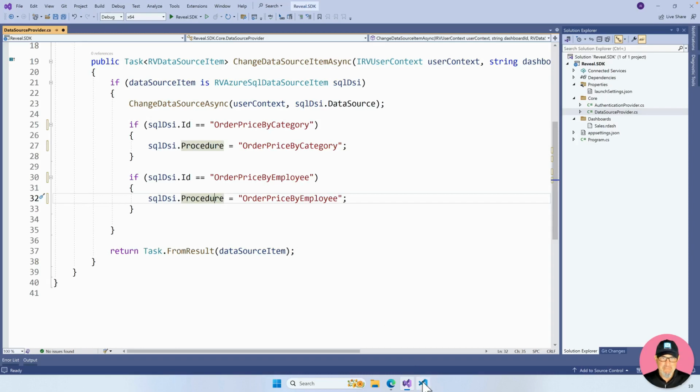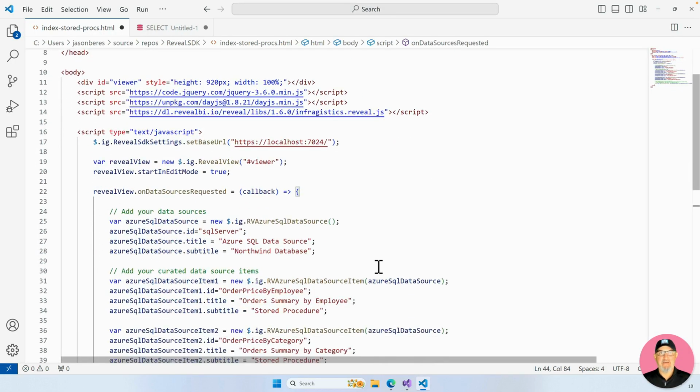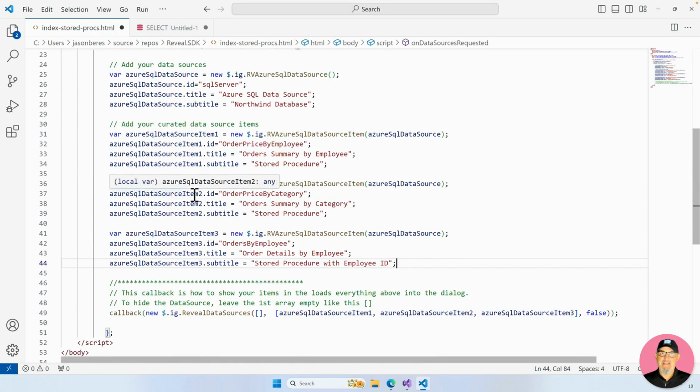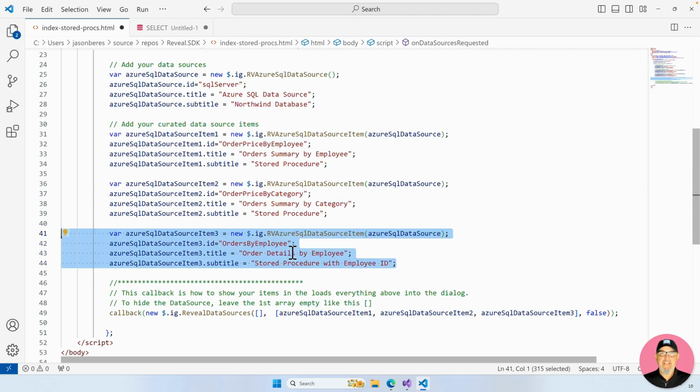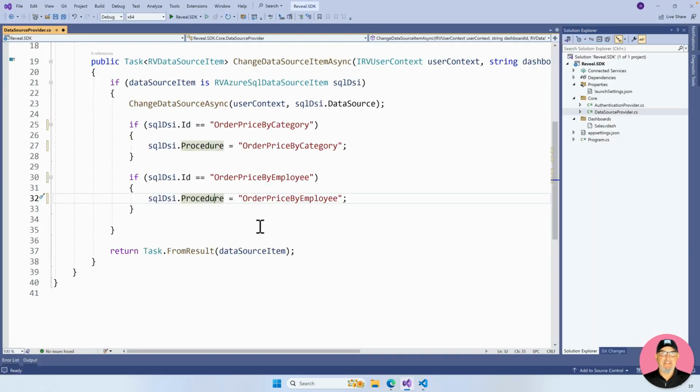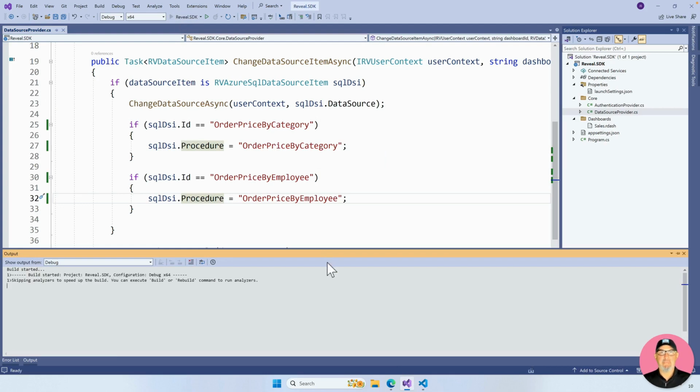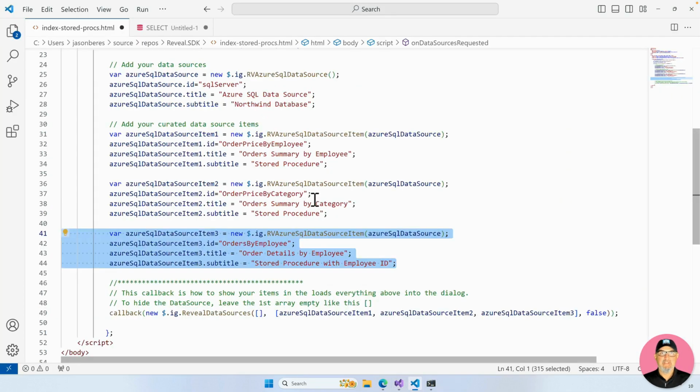On the client, in our HTML file, I already added our data source items that we're going to use. So I have order price by employee, order price by category, and then the third one that we're going to add is the order details by employee, which is the stored procedure with an employee ID parameter. But let's go ahead and run the server for these 2 guys first, and we'll look at the results, and we'll go over to our client.